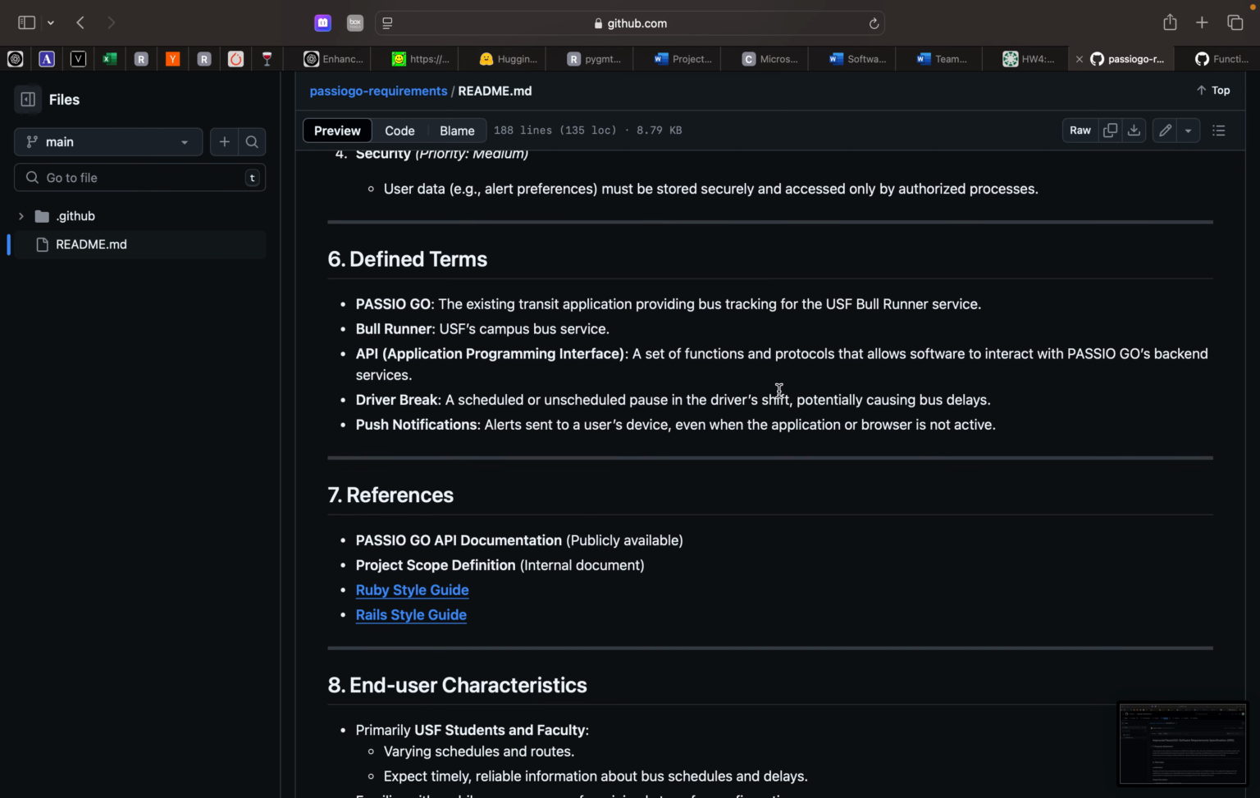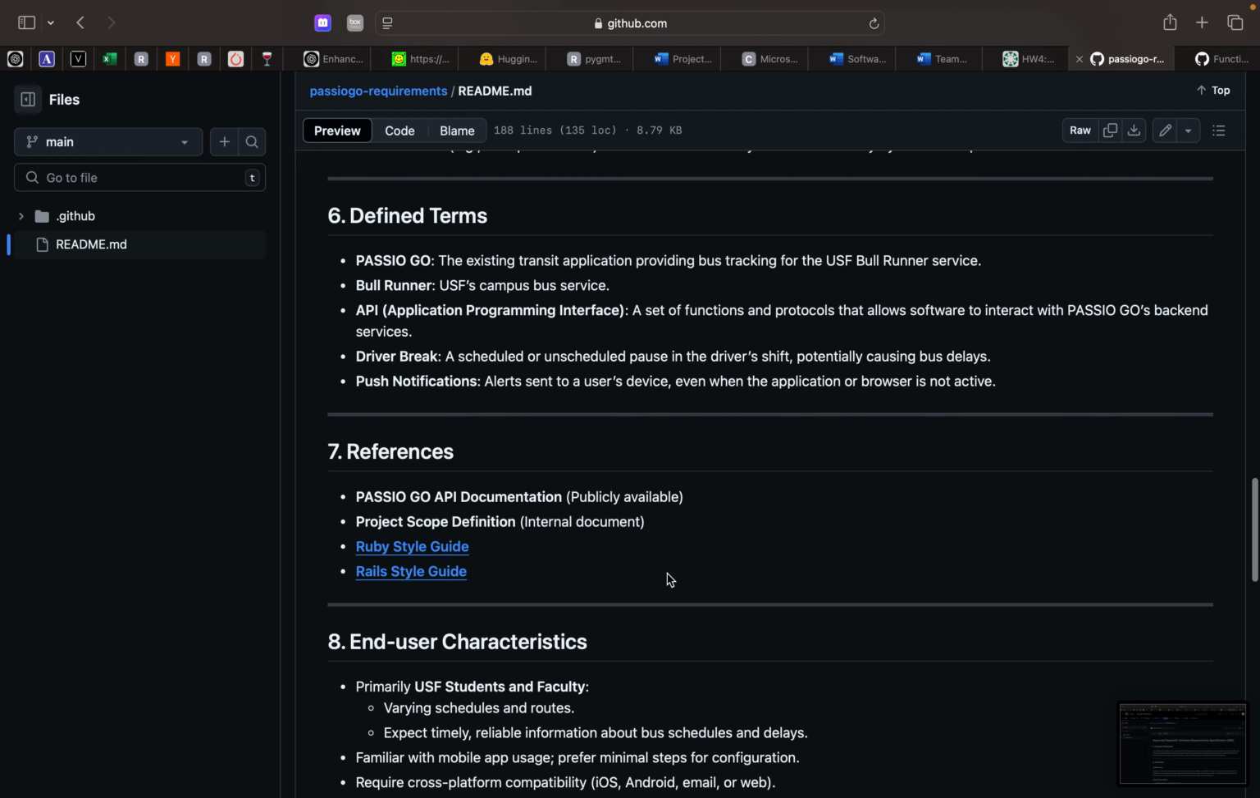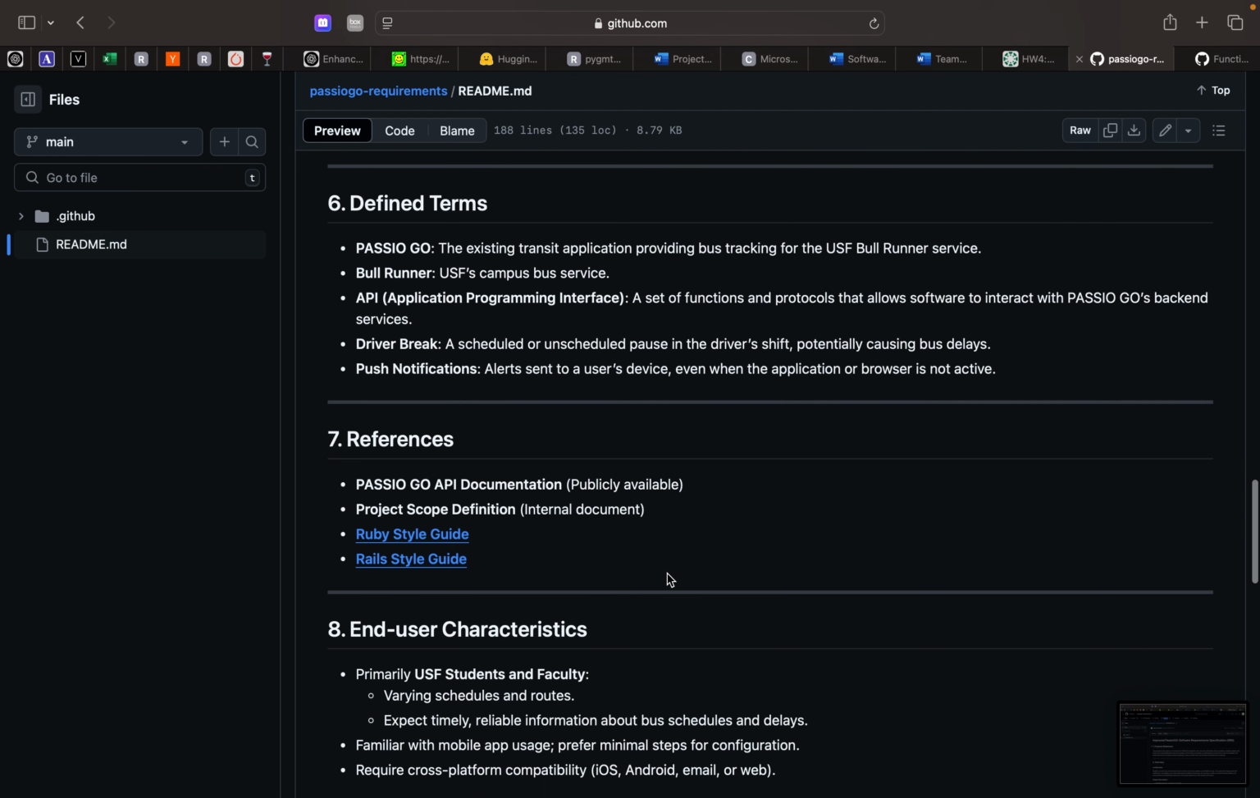Here in our references, we reference our project scope definition that we created earlier, the PassioGo API documentation, as well as these two, the Ruby style guide and Rails style guide, that were developed by Rubocop and are supported by GitLab.